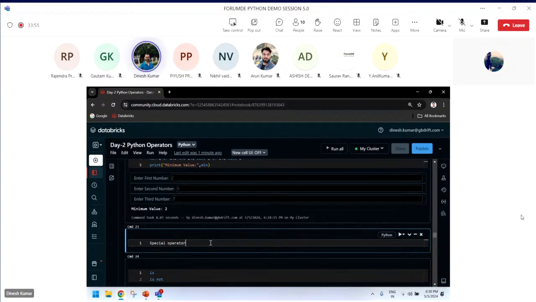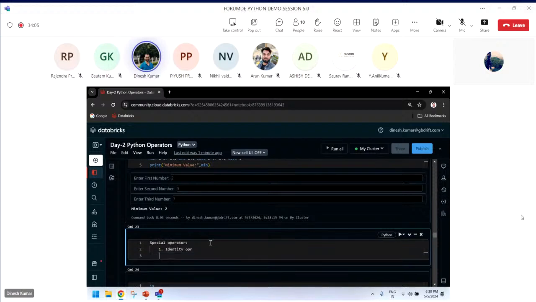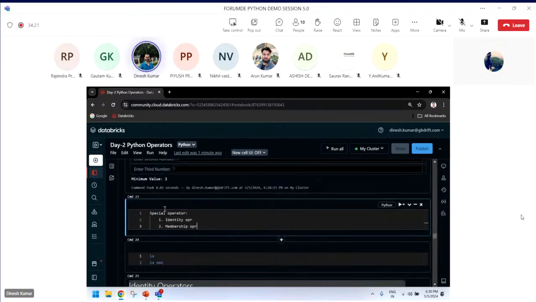So these are the special operators. The first one is basically the identity operators, and the second is basically the membership operators. Okay, the second one is the membership operators. I will tell you both of them one by one.